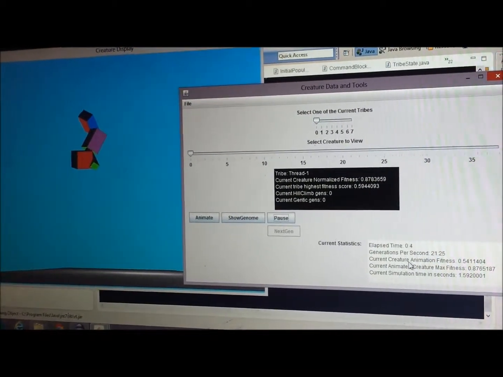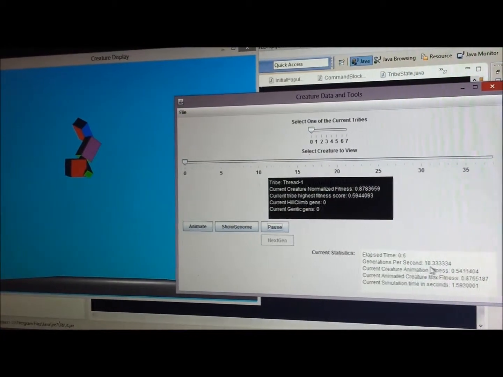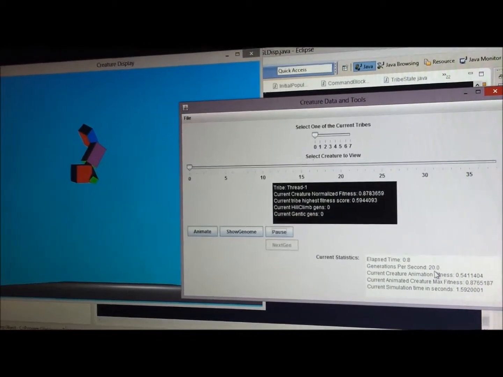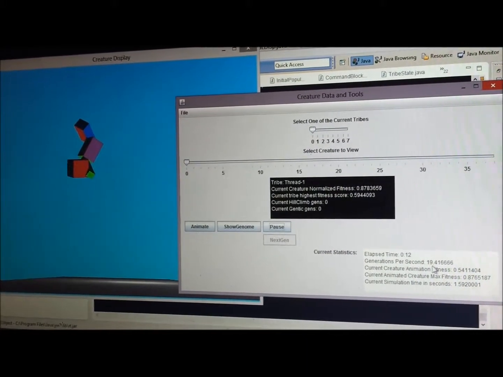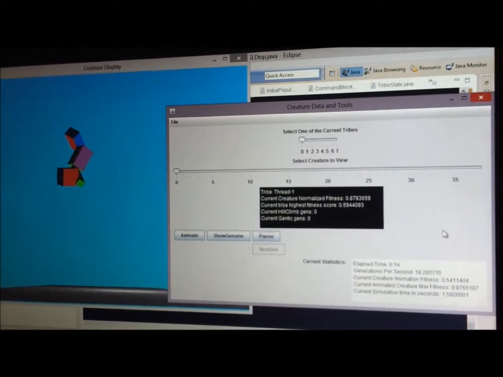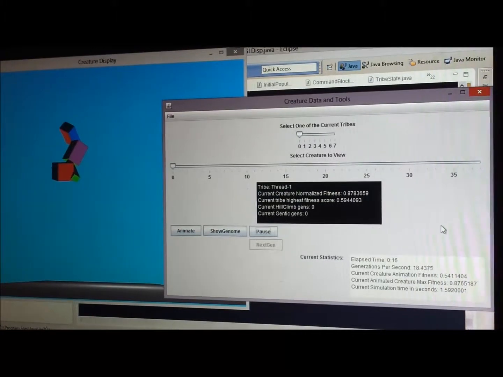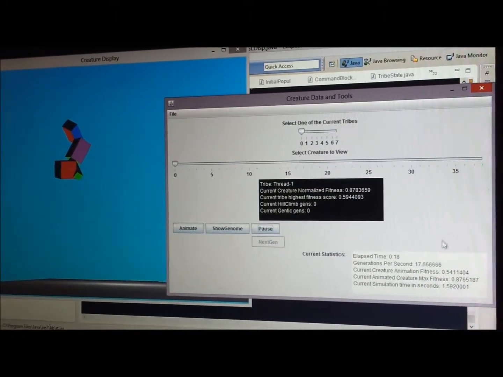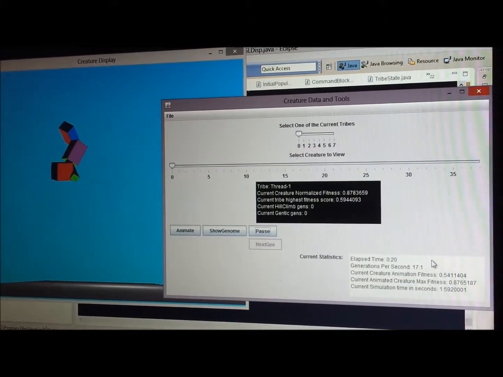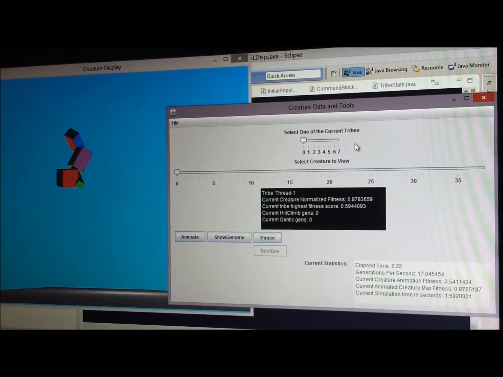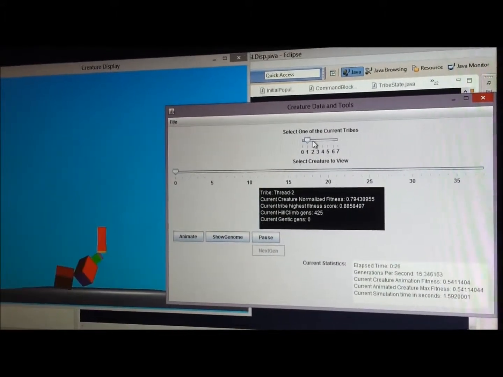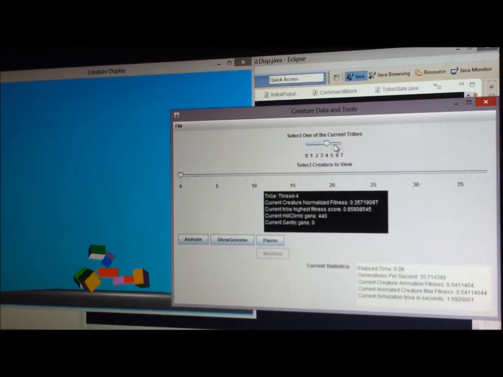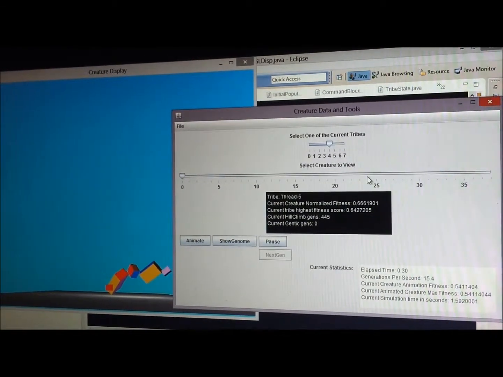So you see we're getting, not going too quickly here. It's probably because of my slow computer. We're getting about 20 generations per second. On a faster machine, I've seen it get as high as 40 and even 100 generations per second. Really depends on the size of the creatures, population, many other factors, how complex things are. Eventually the populations will change.